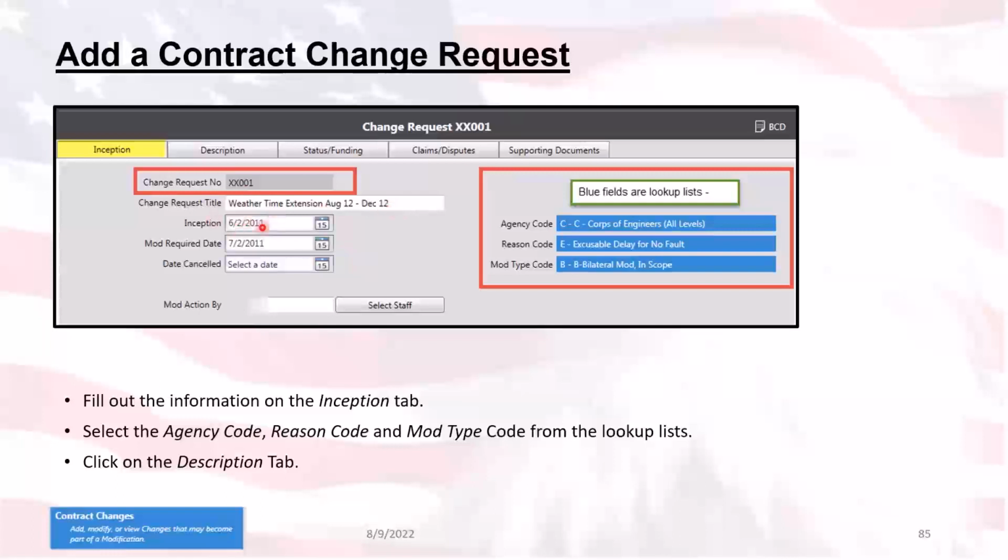You will need to set at minimum the inception date. Once that is set, then you can go on to the other ones, but if you have a mod required date, you should probably also put that one in there. The reason codes are going to be set already if it's a weather modification. For any other ones, you would have set that on the previous screen, where you entered the change request number itself.